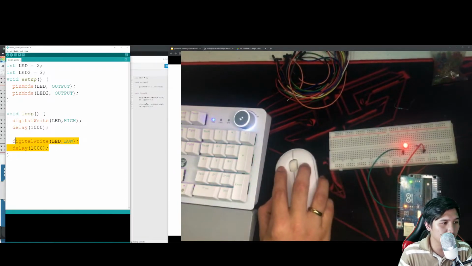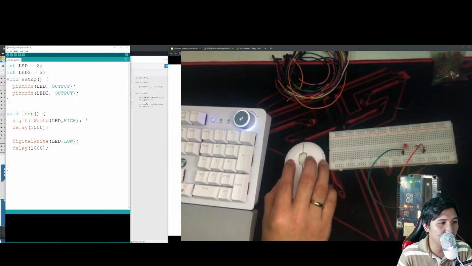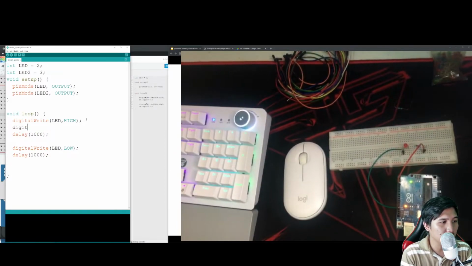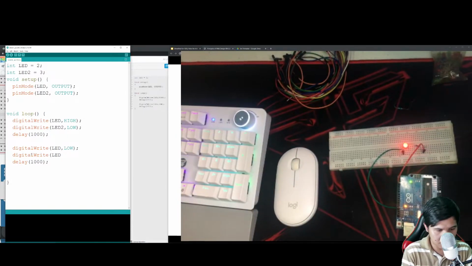Tapos dito sa my digital write, instead na LED2 or LED lang ang naka-high, pwede mong ilagay dito na initially, the LED2 is also in low. So, nag-alternate na siya. Nag-alternate blinking na siya. So, once na namatay na si LED1 natin, and si LED2 naman natin will actually turn on. So, alternate ang mangyayari dyan.